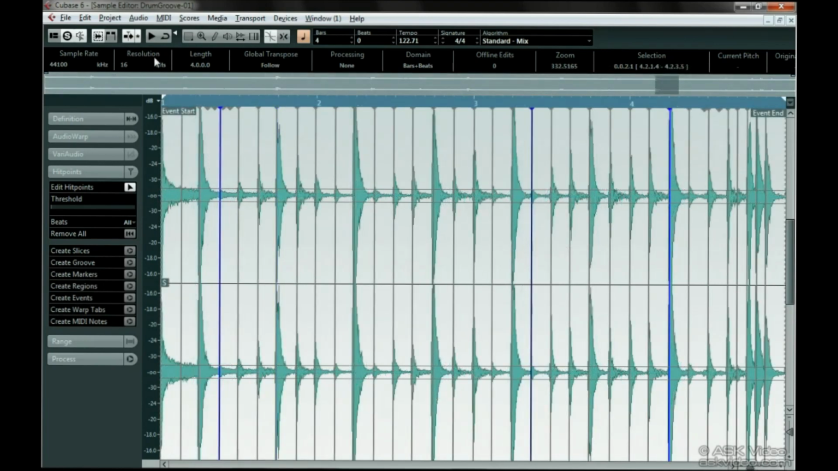Once your hit points are set up, there are a bunch of things you can do. You can slice up the event and close the sample editor by clicking here. Create Groove will create a groove map that you can apply to MIDI parts. Create Markers will generate a marker track and create project markers for every hit point. Create Regions will create regions for each audio transient, and Create Events will cut up the audio file into separate events. We can also turn all of the hit points into warp tabs.